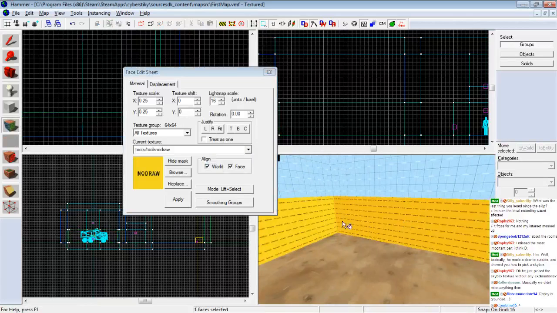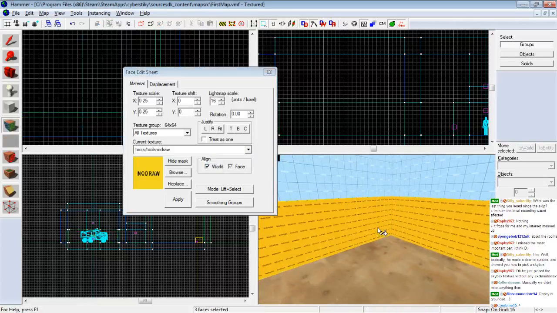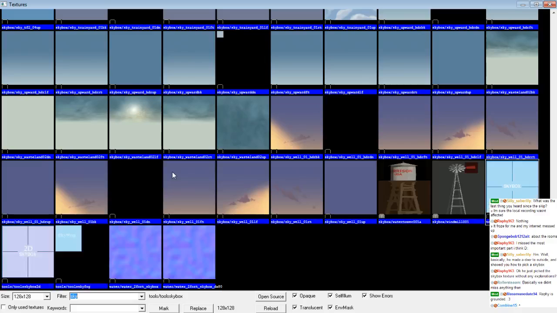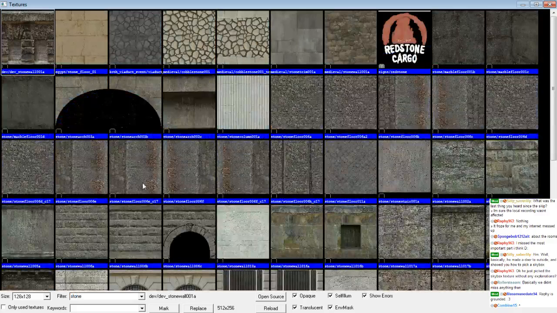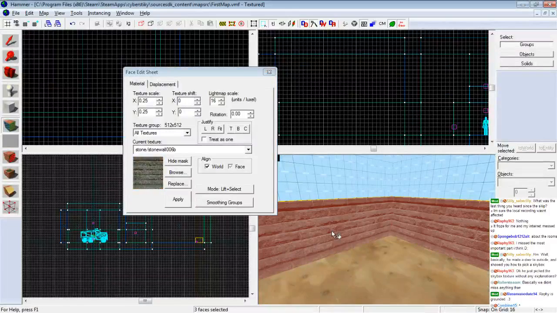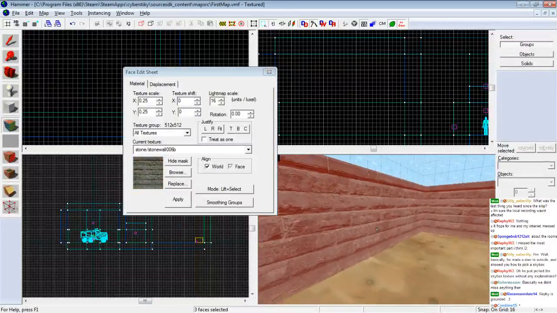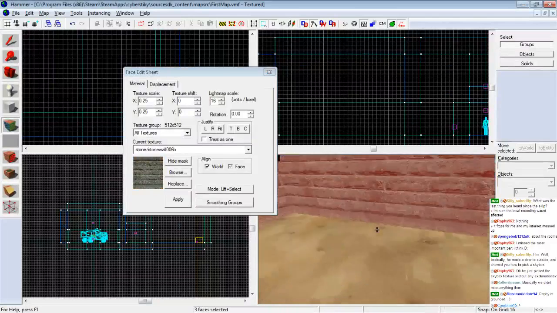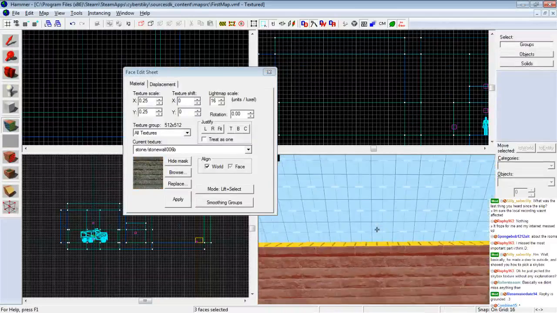I'm going to do 1, 2, 3, choose all of our walls. Browse, I'm just going to do a browse for stone. Here we are, stone wall right here. This is a nice stone wall. It has a top lip, bottom lip, it looks good. Select it, apply. What's also nice is it also perfectly fits this wall already. So we don't need to do any tweaking for that.